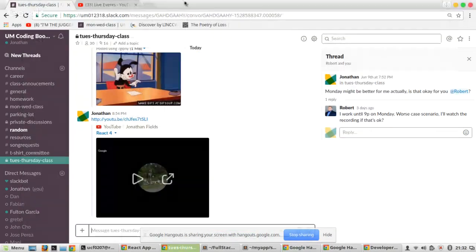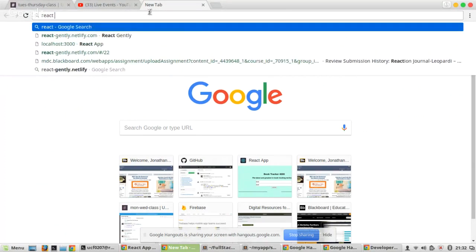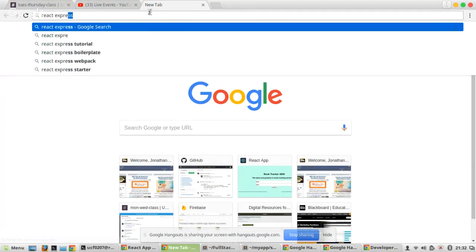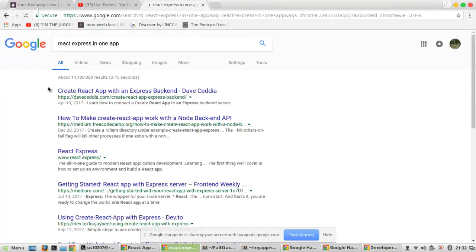There's a project that they made that. I was trying to follow the instructions on how to do it. Okay, React Express in one app. Let's see what they say. Create React app. So this is 2017.